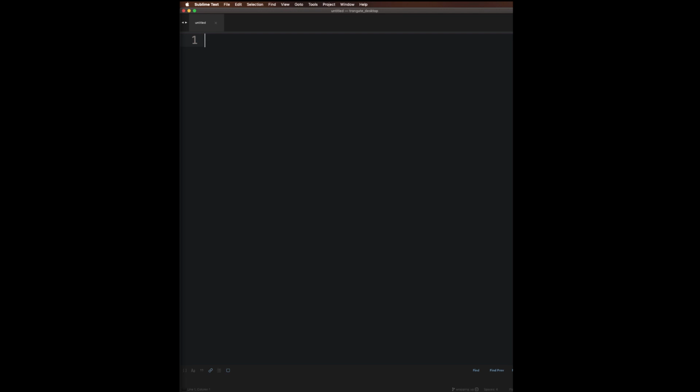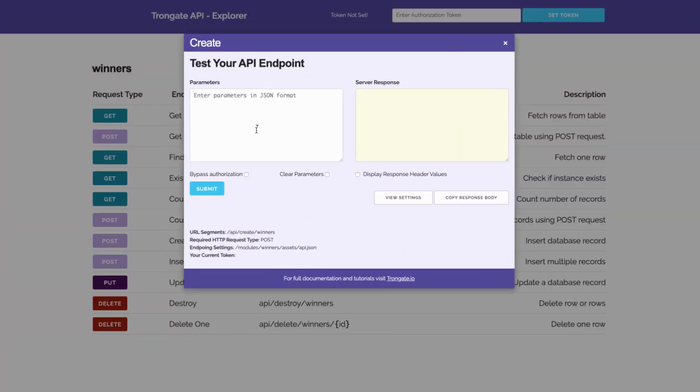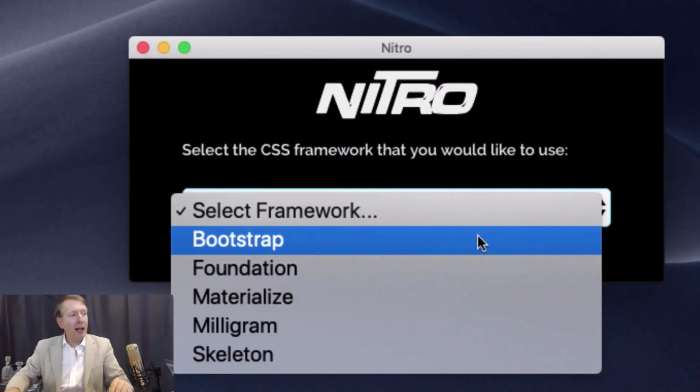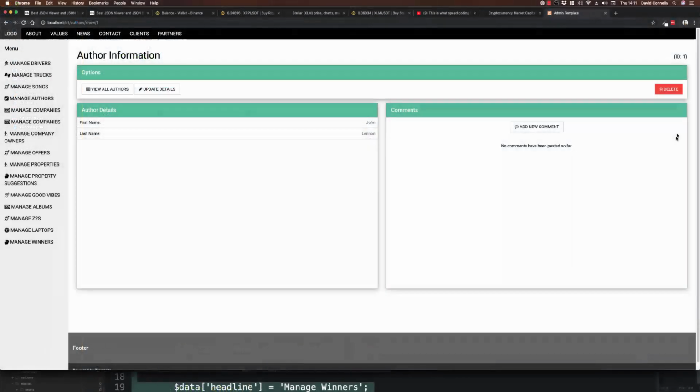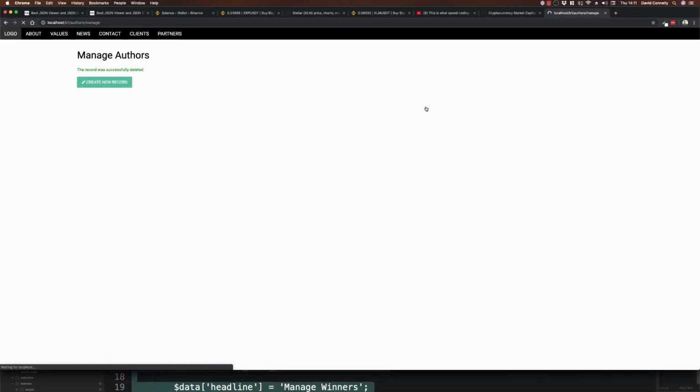And of course, I haven't even mentioned our API Explorer, which I'm calling best in class actually. I haven't mentioned Nitro or the Trongate Framework itself, or any of the other things that we now have. Needless to say, I'm feeling pretty good at this point in time, and if you could see me right now, I am smiling, that's for sure.